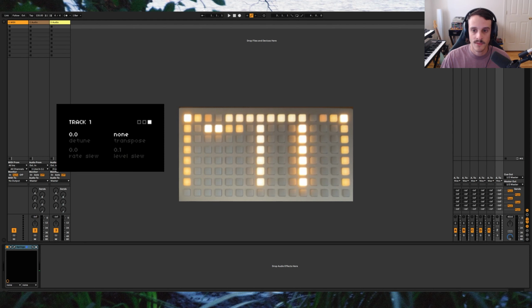This should look pretty familiar, but there are a few additional things to cover. I'm going to call the rows 1 through 8 and the columns A through P. 1A through 1D allow you to switch between the different pages.